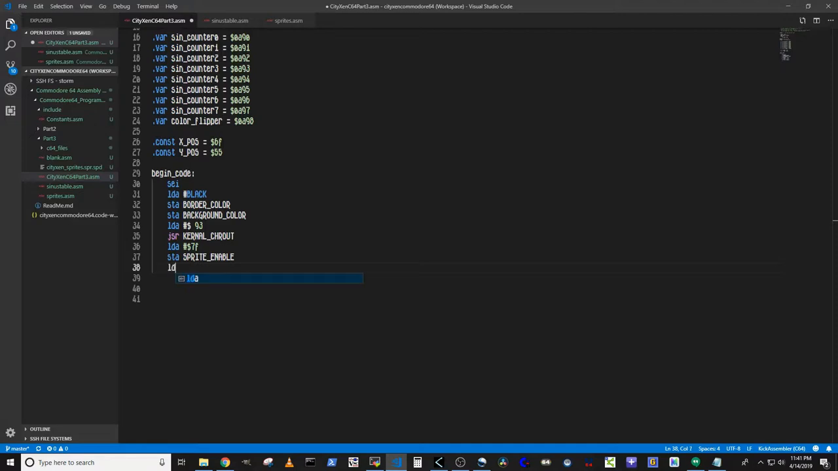Now the next thing, let's load in hashtag light gray color and assign that to the sprite multicolor 0 reg address, and load accumulator with purple and store that at sprite multicolor 1. Load the accumulator with 0 and store the accumulator at sprite msbx.